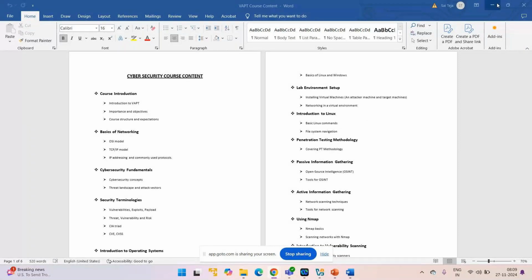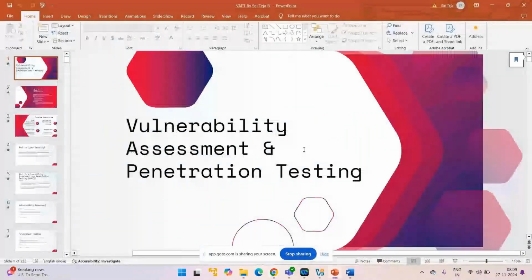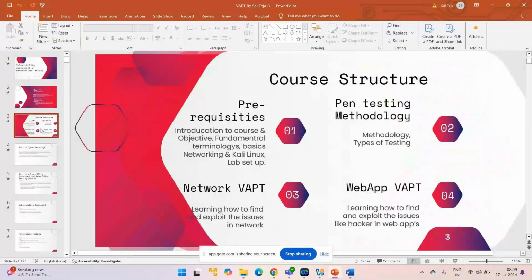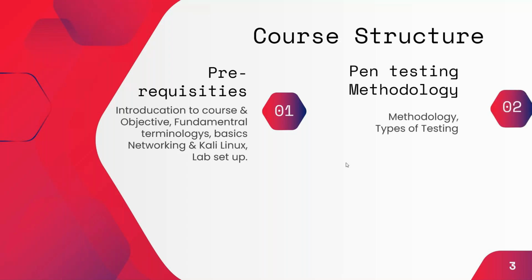Mainly, I have divided this course into four different parts. Maybe you have watched some of my previous sessions uploaded on YouTube, so you already know about it. First I'm giving you the course structure, guys. The first part is where we'll be learning about the prerequisites, the ones which I have shown you in the course structure, and then the penetration testing methodology.